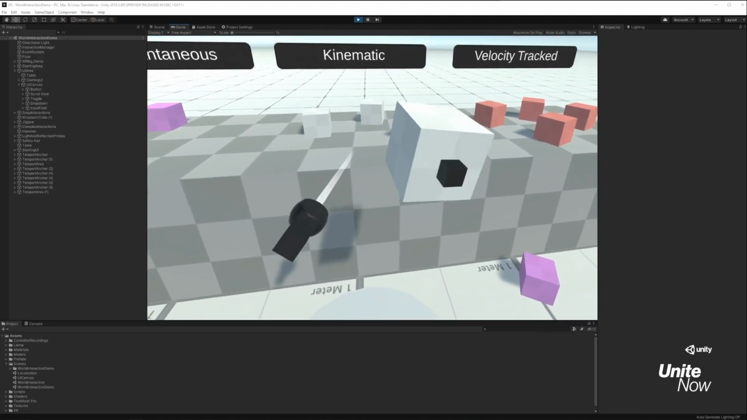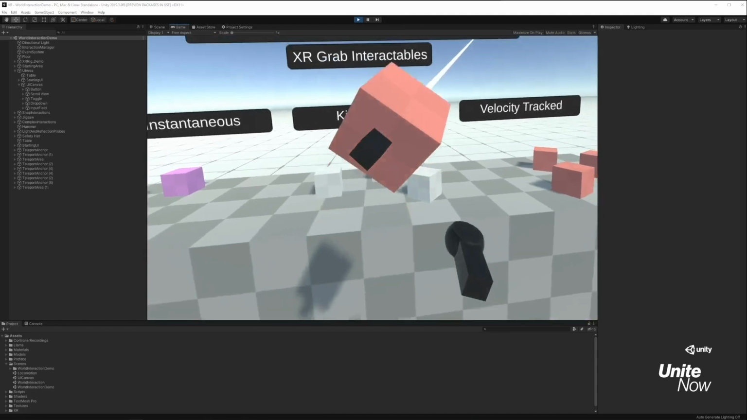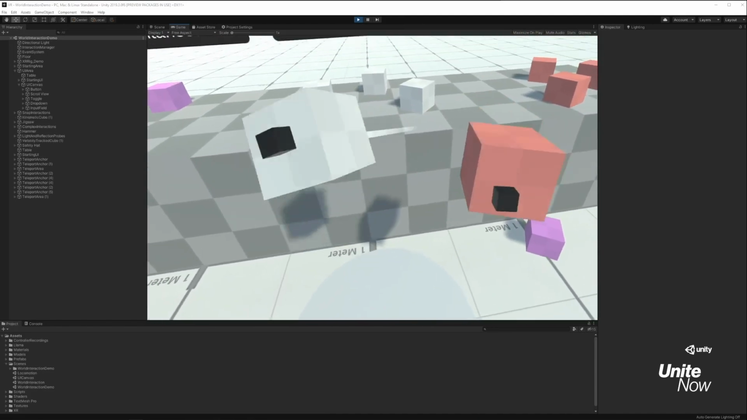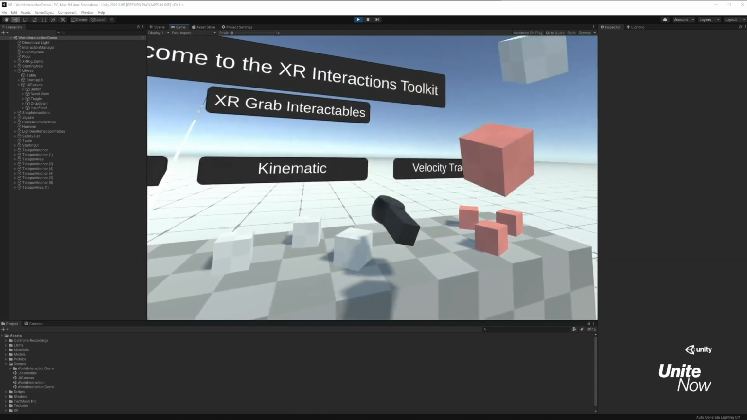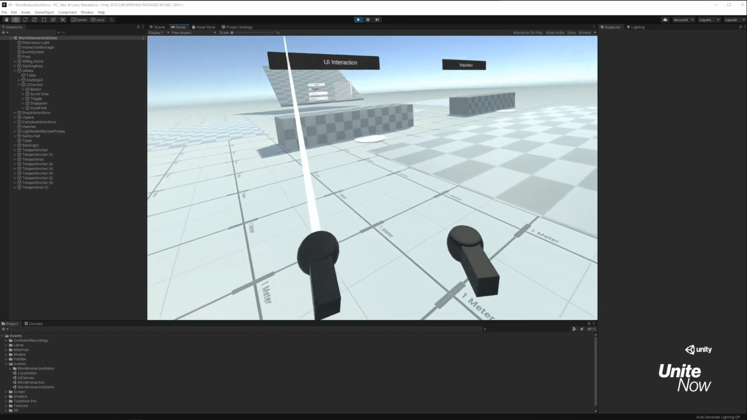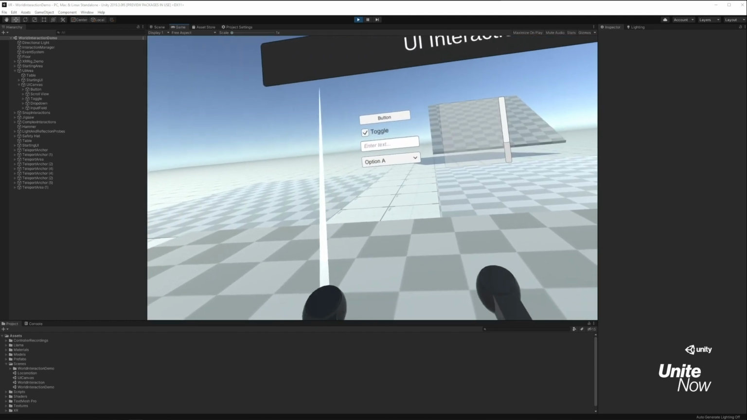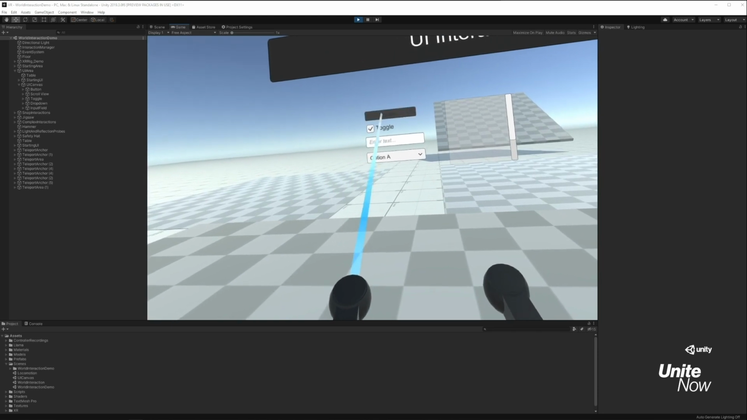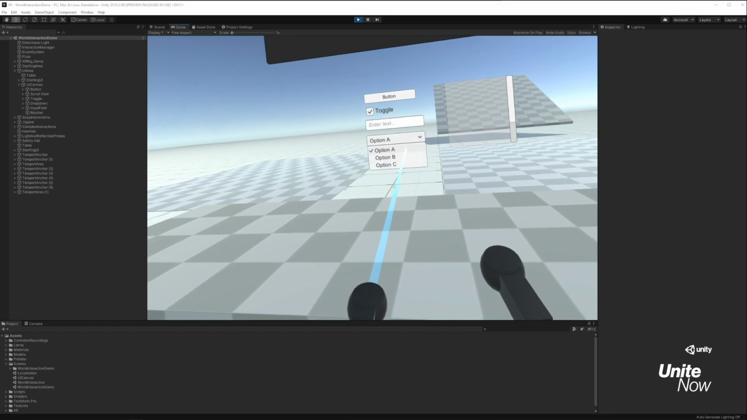Here you can see slight differences on how these objects are tracked to the controllers. Because they're all physics driven, we can do things like stack them. Now I'm using what we call snap to turn, which is slightly moving the joystick in order to rotate myself. Here I've teleported over to the UI interaction, which we can then still use an XR ray interactor to manipulate and interact with these different UI elements.